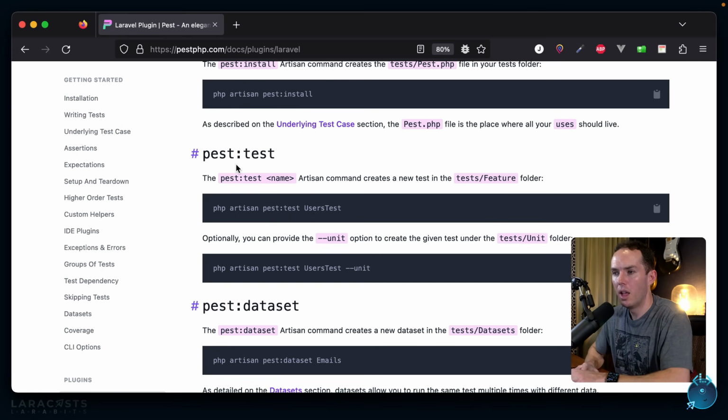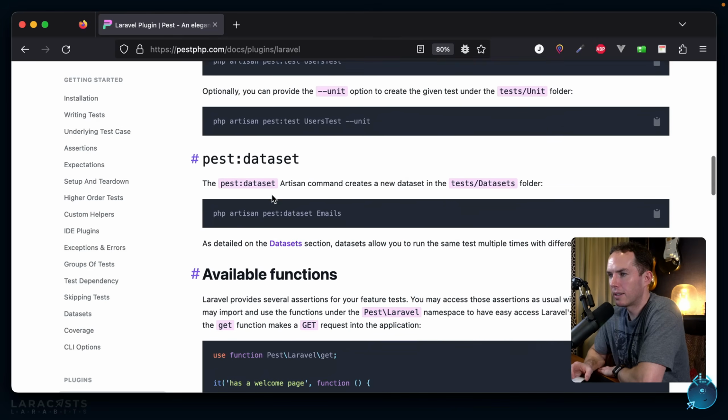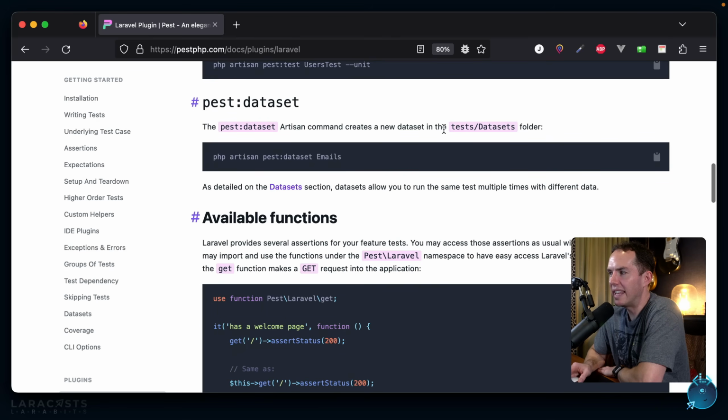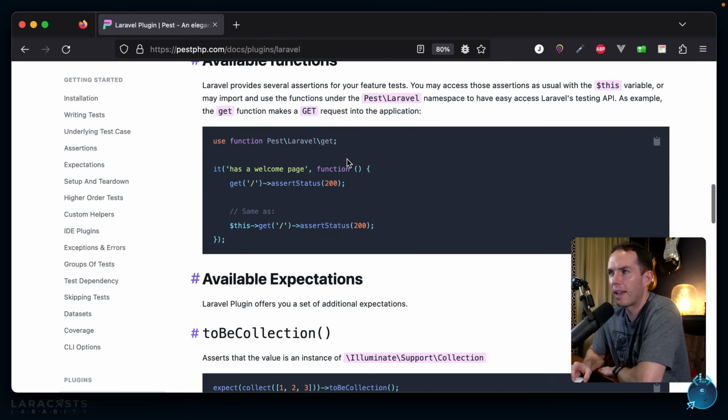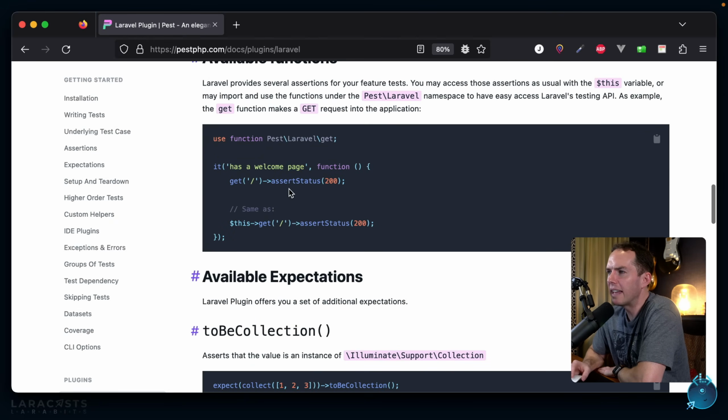Okay. What else do we have here? Data set creates a new data set. Email. I'm assuming this is like a dedicated file for declaring your data sets so that they could be used throughout the whole project. Maybe. We're going to skip over that. Available functions. Yeah, so I have seen this in the wild where they just call get.